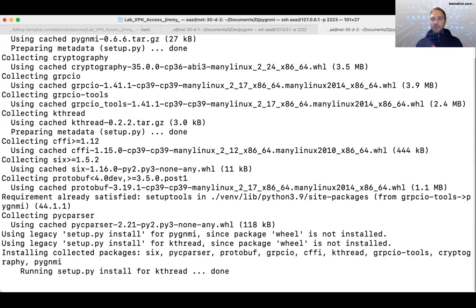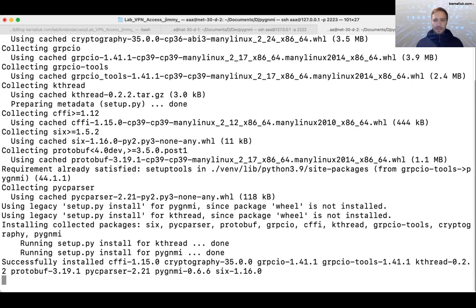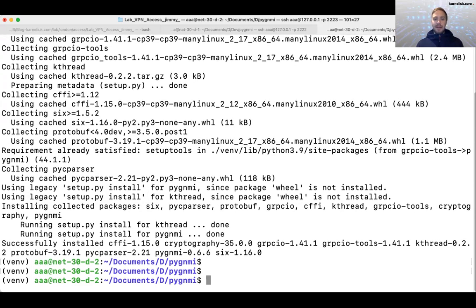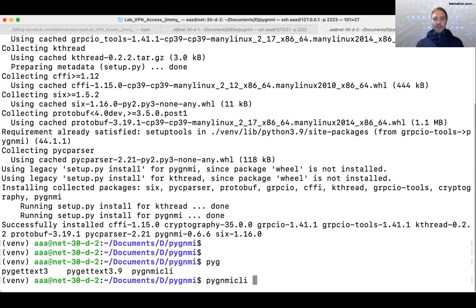gNMI is almost installed, at least as far as I could see. Yes, and we could start using the gNMI CLI. So first, as you see, you type just gNMI CLI in the command line, and immediately you see the command is basically in there. Let's ask for the help.